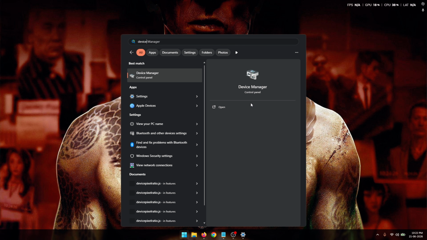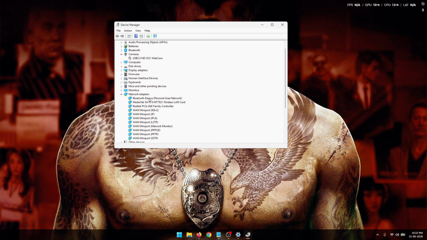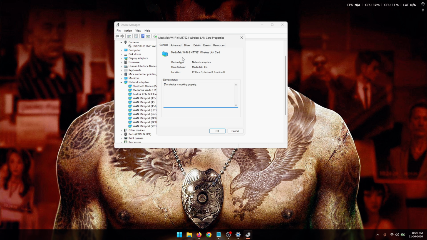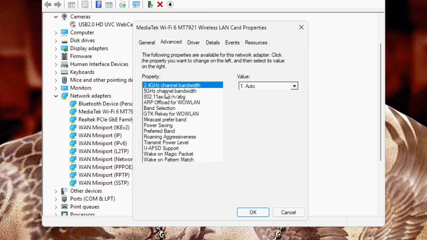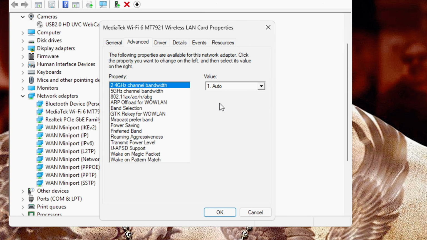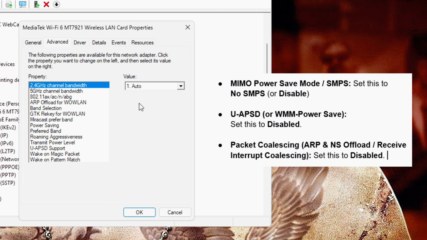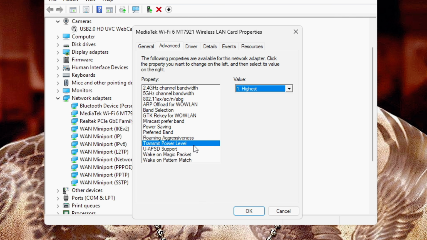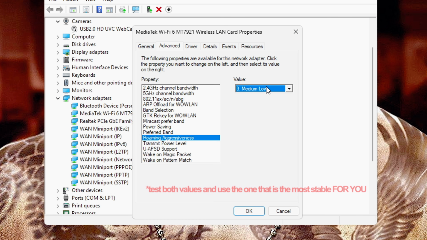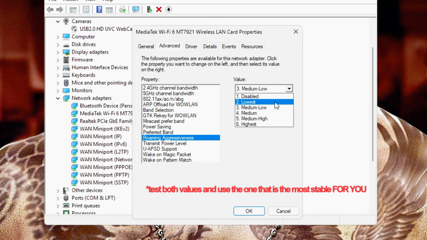Open up Device Manager, click on the Network Adapters dropdown. Now, if you're using Wi-Fi, double click on your Wi-Fi adapter, press Advanced, and here just disable any power saving settings. All of the common power saving settings are going to be on your screen right now. So make sure that you disable these. Make sure that transmit power is set to the highest value and set the roaming aggressiveness to medium low or the lowest value. Press OK.